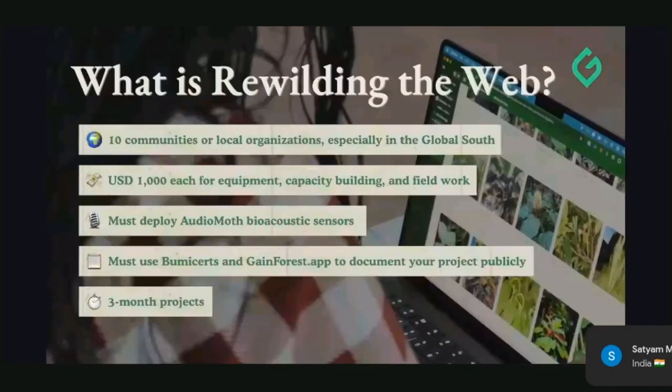Okay. Going to go real quick, straight to the point, which is the mini grant itself. At the moment, we are offering a 1K mini grant to 10 communities and local organizations. We're focusing on the global south countries, of course. The 1K is basically for the equipment, which I will tell you more about later. And also, if you have any logistics like fieldwork or capacity building workshops that you want to do, you can use the 1K.